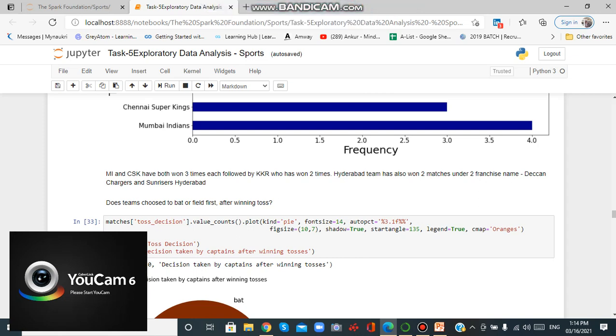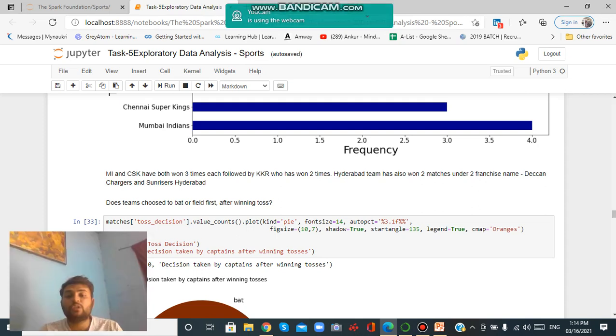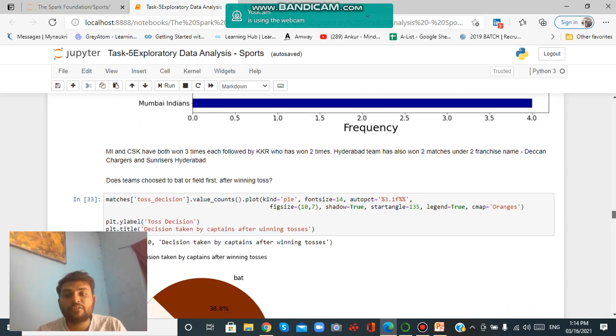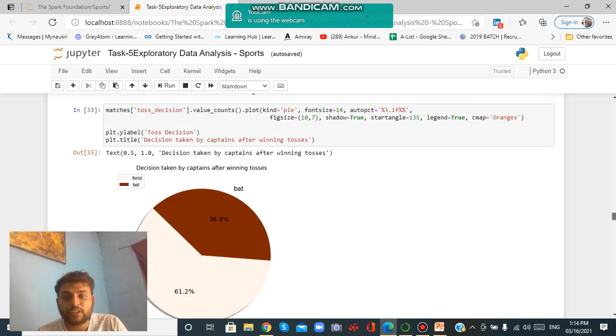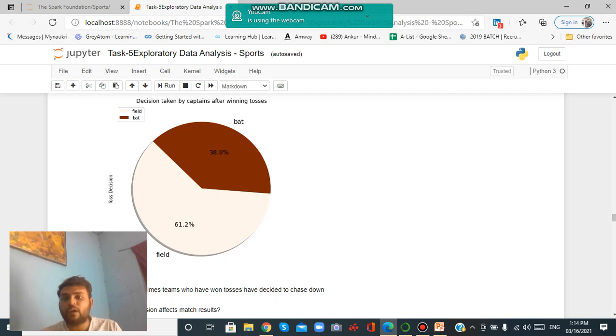Next, we find which team wins the toss and chooses to bat or field. We give the command plt.ylabel toss decision, the decision taken by captains after winning tosses. We use a pie chart. You can see that the decision taken by captains after winning the toss is 61% choosing to field and 38% choosing to bat.